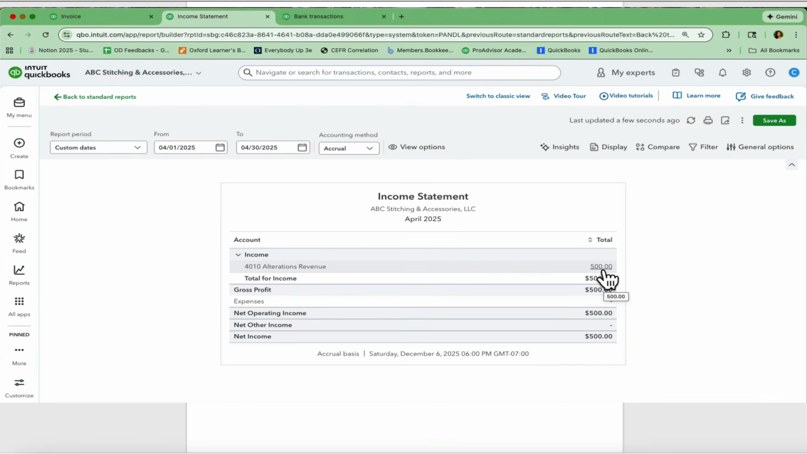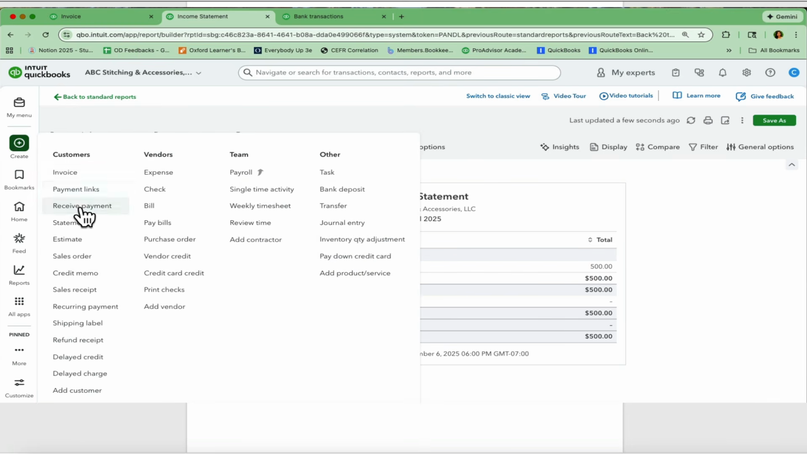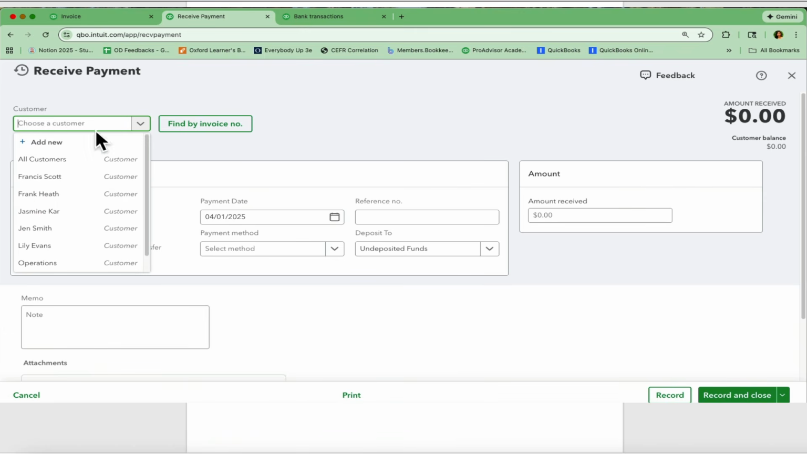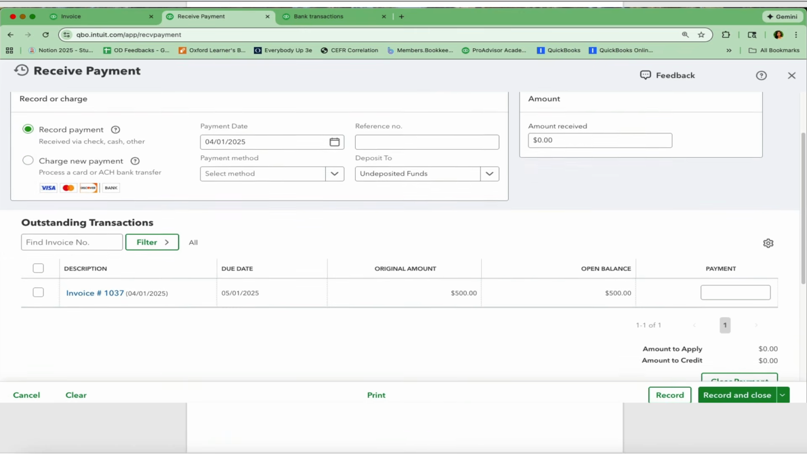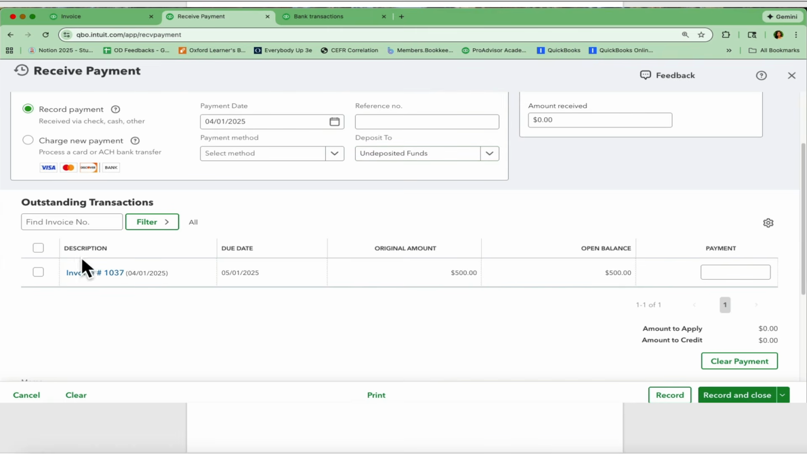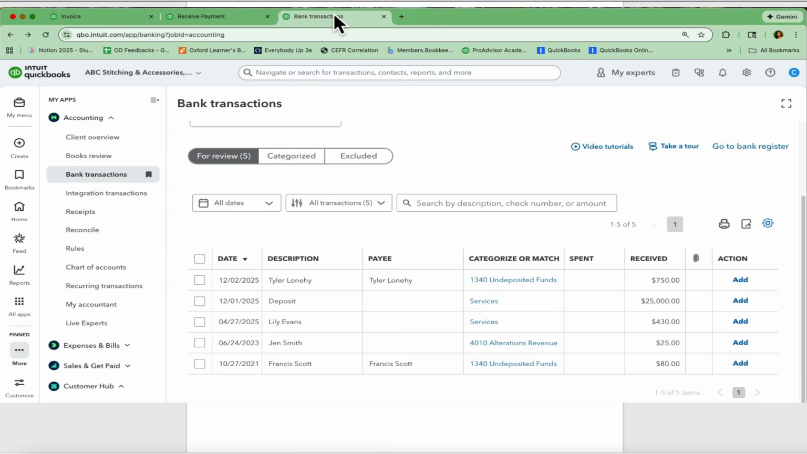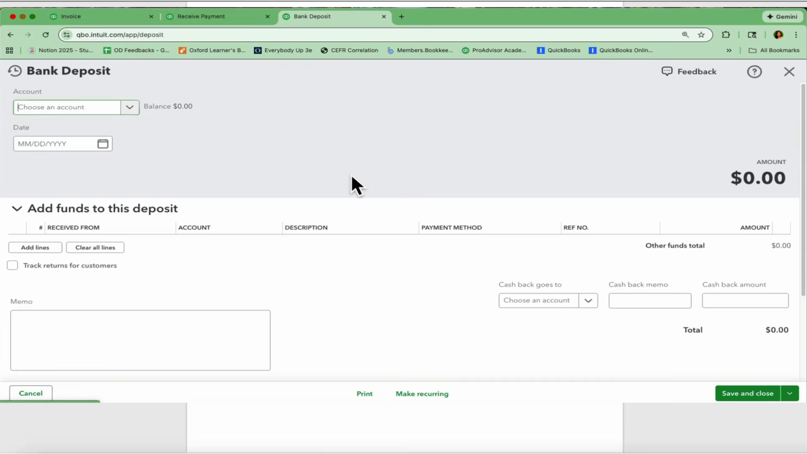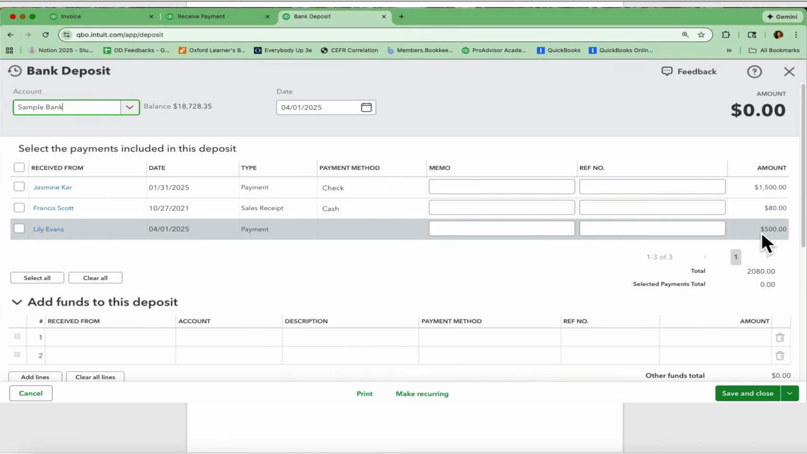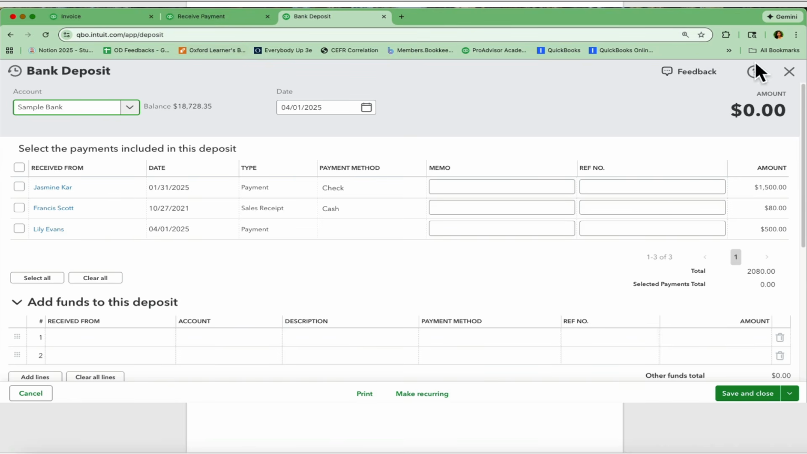Perfect. On April 27, 2025, Lily paid the $500. So you click Receive Payment, choose Lily, click on that particular invoice, and send it to Undeposited Funds, hit Record. Let's check the Undeposited Funds list. There's your $500. Also correct. And now the problem starts.